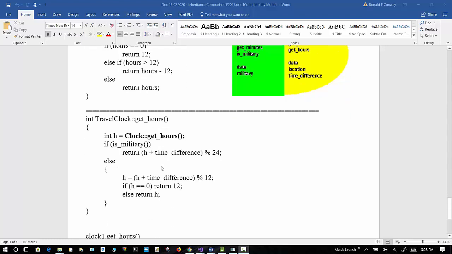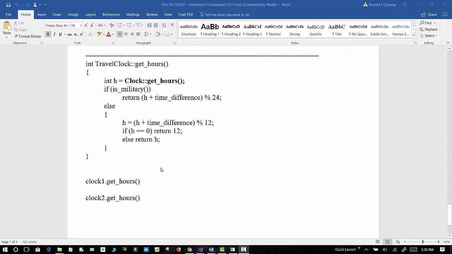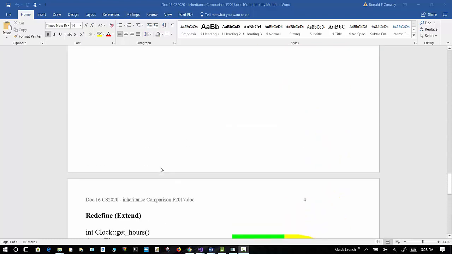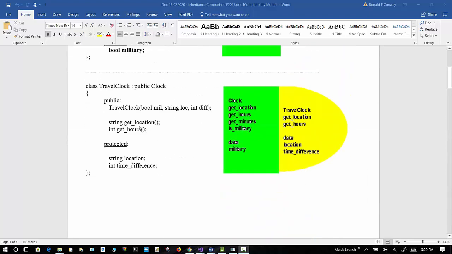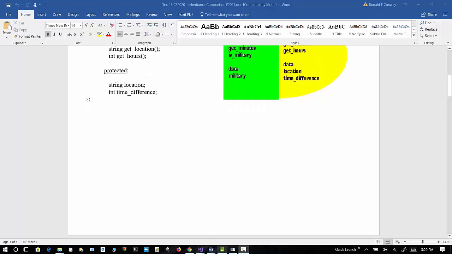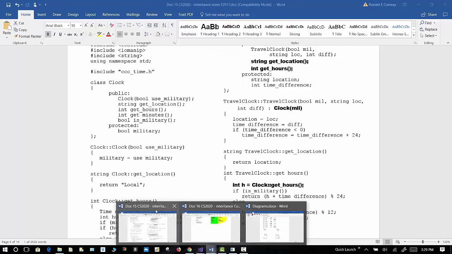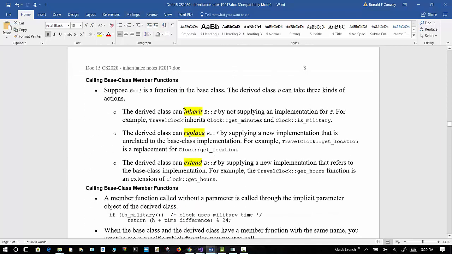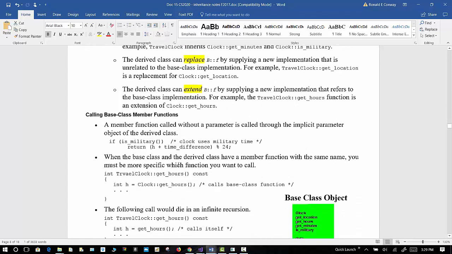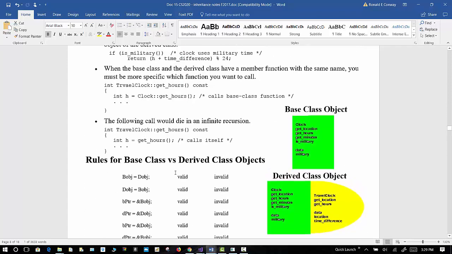And I didn't mention the other scenario is that you just inherit the functions directly, like is military. So these are inherited and nothing is being done to it. This can all be reviewed in this section right here, where I talk about the three things that you can do to a base class function. You can inherit it, which means you don't do anything, replace it or extend it. And I give you some scenarios on that, okay?